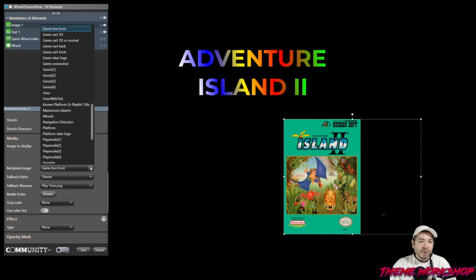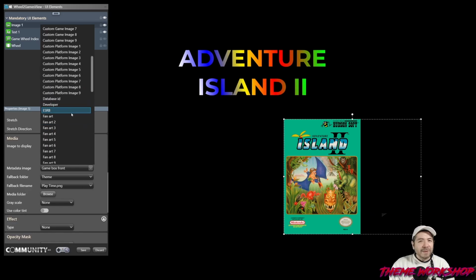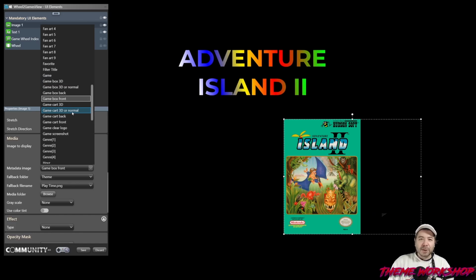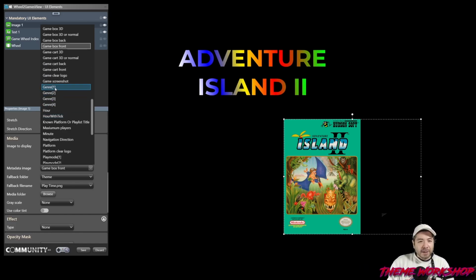And then if you look closer at the metadata image dropdown, you might find that there's some property elements here that don't exactly correlate to an image type, like genre 1, 2, 3, and 4.